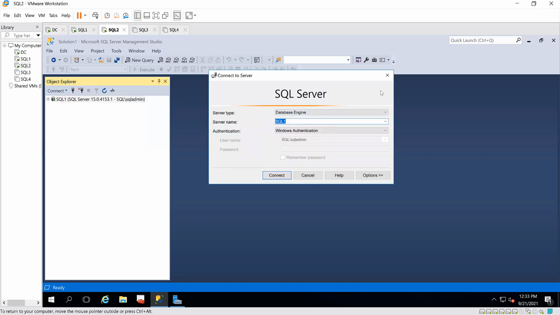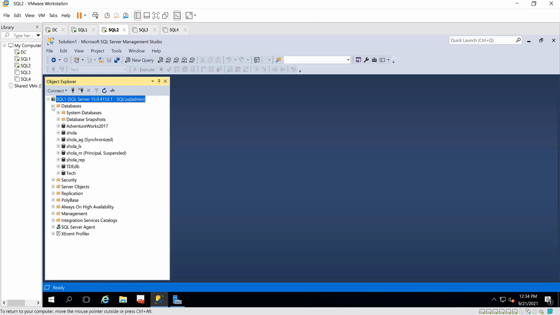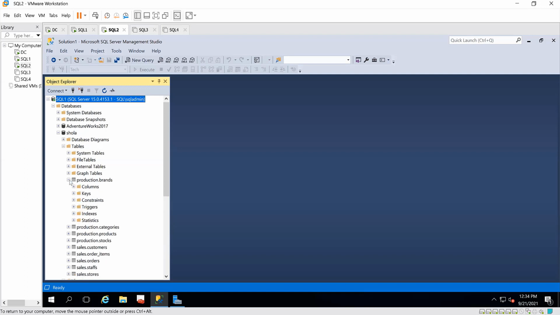And moving forward, under the server, each of the objects can be expanded in several steps or collapsed depending on your needs. So from databases, you can go into this database, and then you can go further by going into tables, and then into one of these tables over here, and all of that.